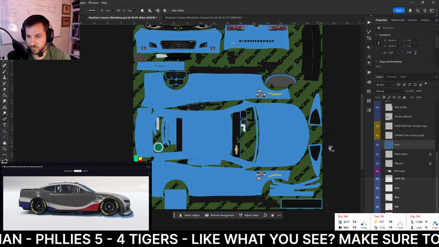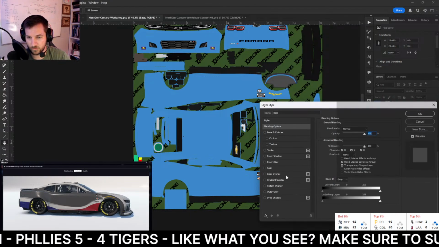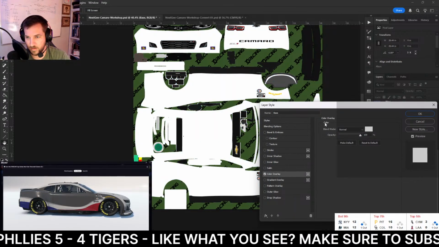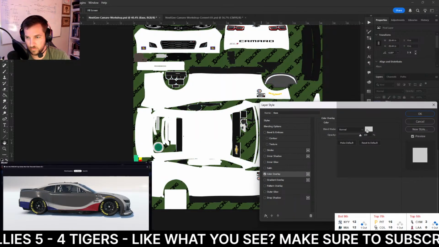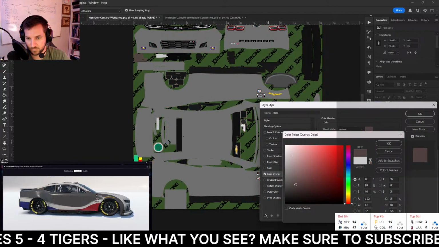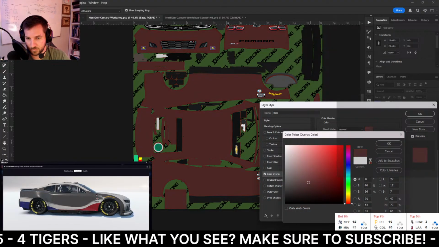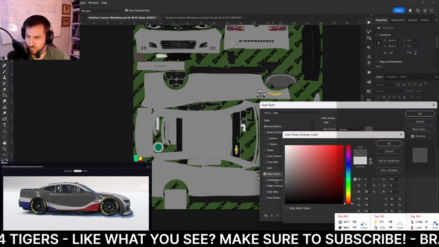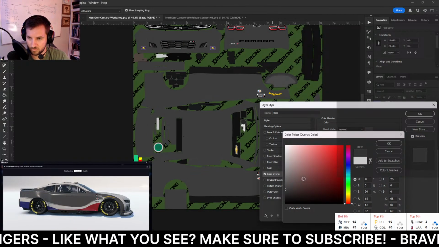yeah, let's change this base color from this base blue here. Double click on it, go to color overlay, and then you can do color overlay here and then just change color to whatever. Kind of the easiest way to do it.